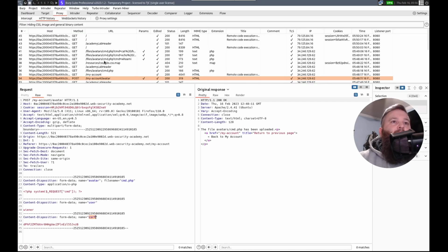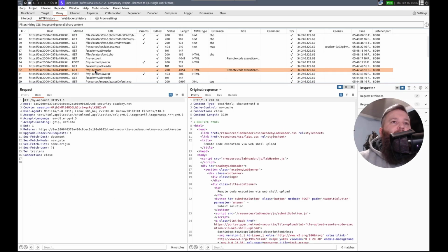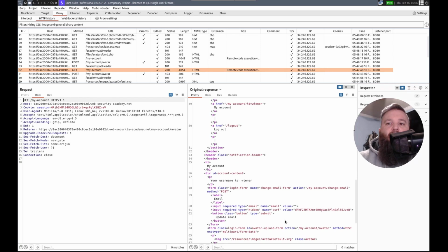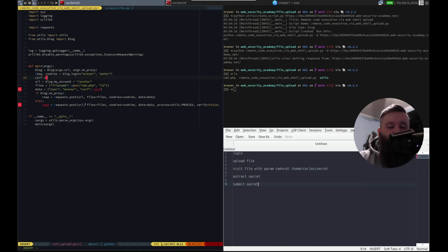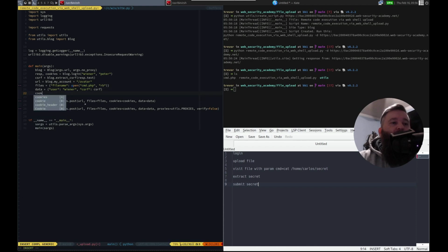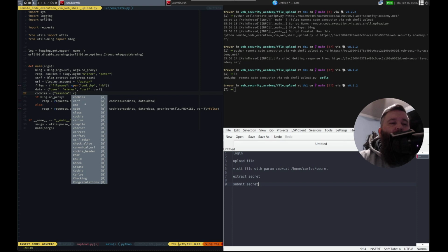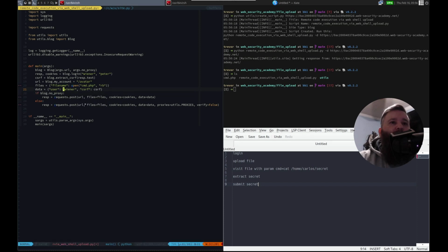So where does the get my account? This should have the CSRF in it. So we can extract the CSRF from this resp. So CSRF equals blog.extract CSRF resp.text. Cool. We need cookies. I don't think I've defined that yet. Cookies equals session. And I'm guessing here that it's session. We haven't actually checked it. Oh, no, we can just use cookies directly.